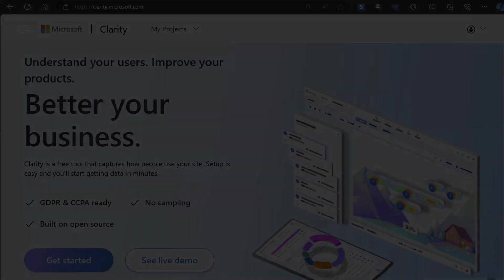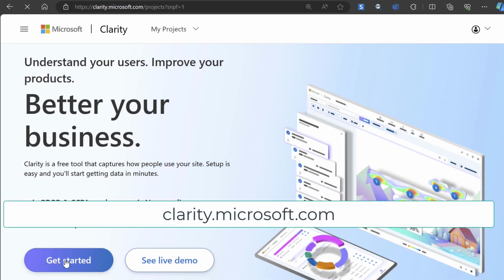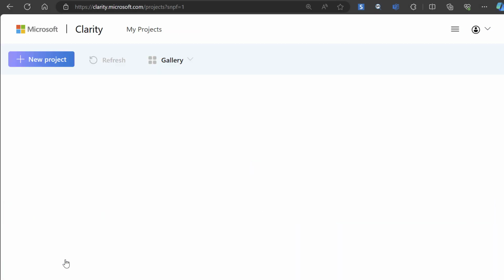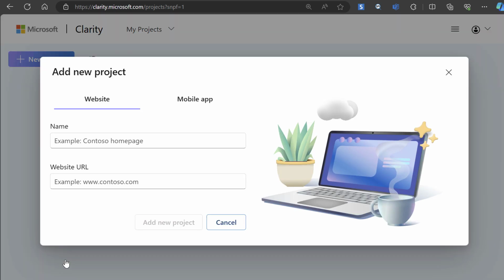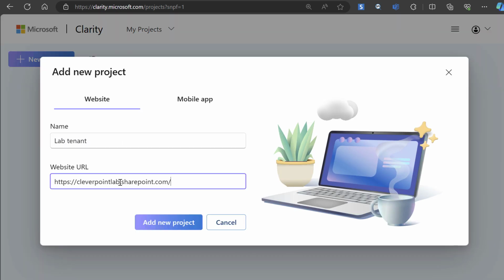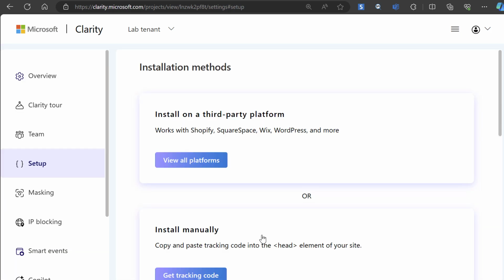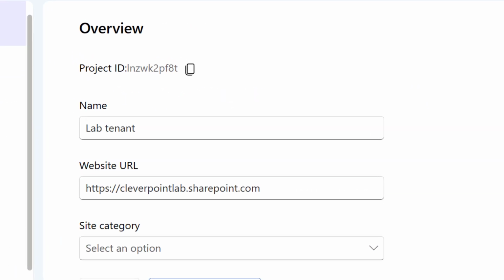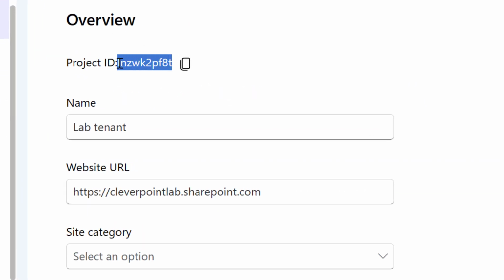First, navigate to clarity.microsoft.com and register a free account. Next, create a Clarity project for your SharePoint environment. Make sure to capture the project ID, you'll need it in the next step.